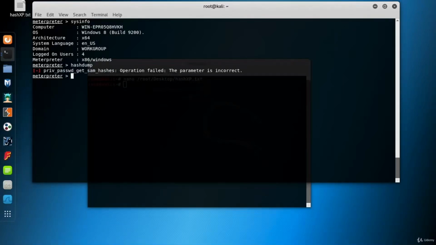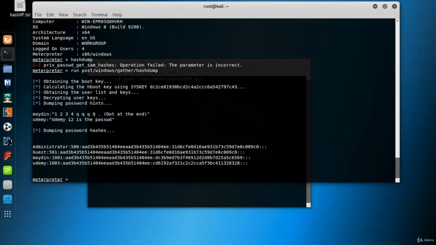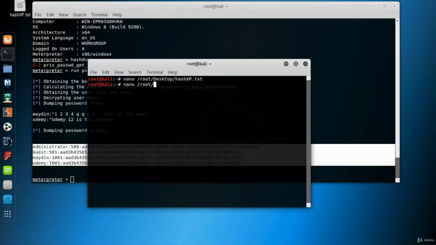So run hashdump to collect the hashes. It failed. Will it stop us? I don't think so. Remember, we have another hashdump method. Run post/windows/gather/hashdump and hit enter. This method runs in a different way from the previous hashdump method. And here's the hash dump for the Windows 8 VM. Again, open a text editor and create a new text file to keep these hashes.